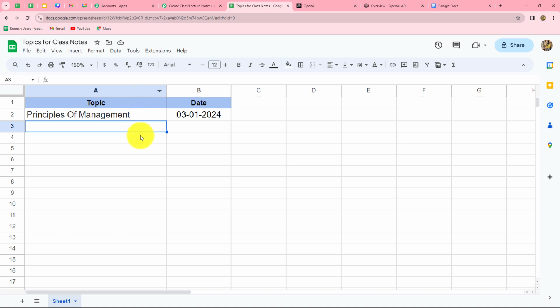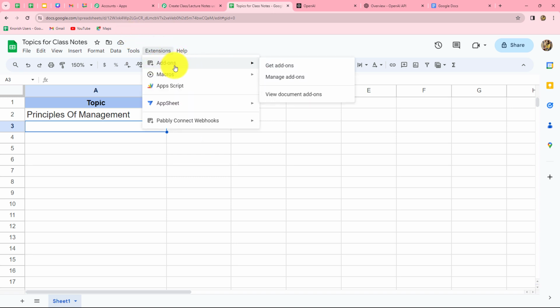Okay, so basically these are the topics of my upcoming classes, and as soon as I add a new topic along with a date of upcoming class, then automatically topic wise the note should be generated. Okay, so here first of all, we are going to connect this particular spreadsheet with Pabbly Connect, and for doing that, let's go towards extensions, and here we can find the option of add-ons.